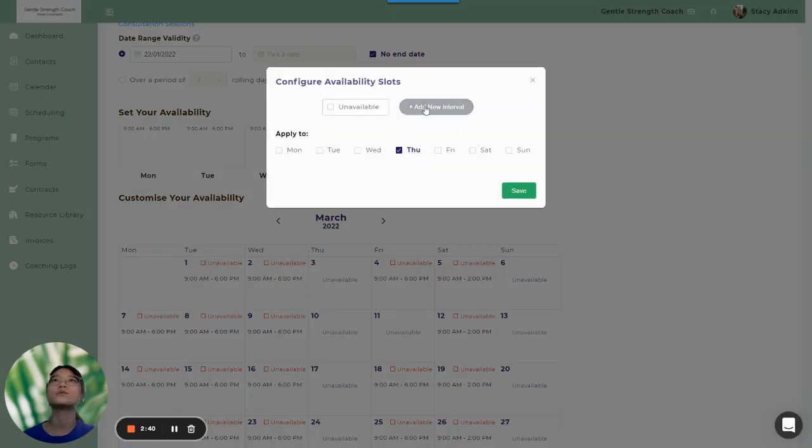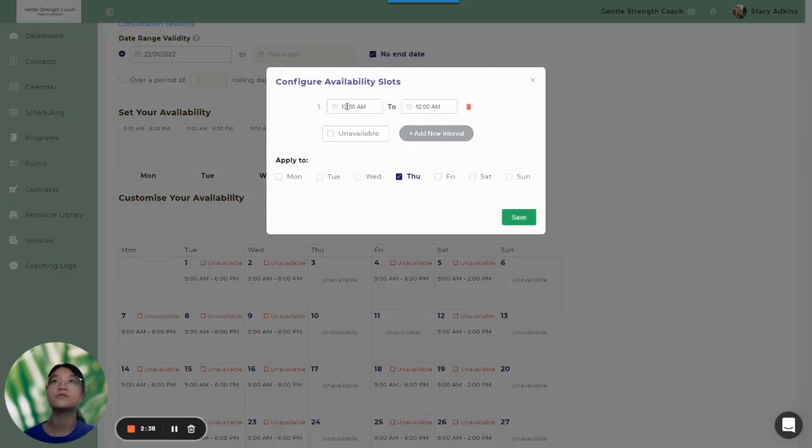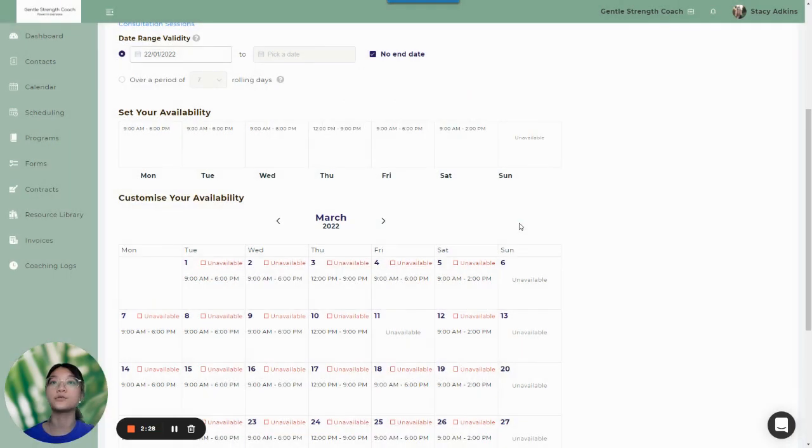And you can also add in a new interval for Thursdays. For example, I'd like to start at 12 p.m. and end at 9 p.m. I can do that as well.